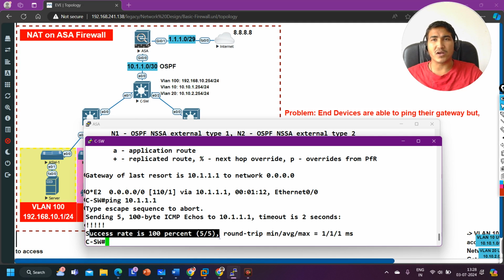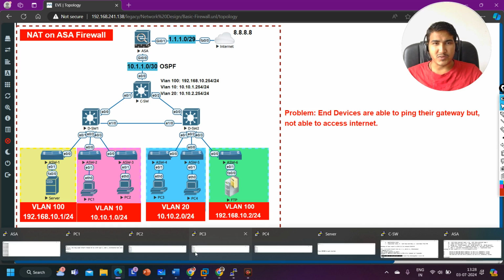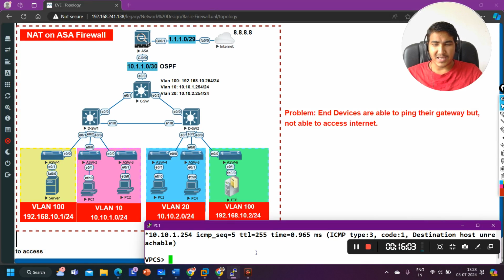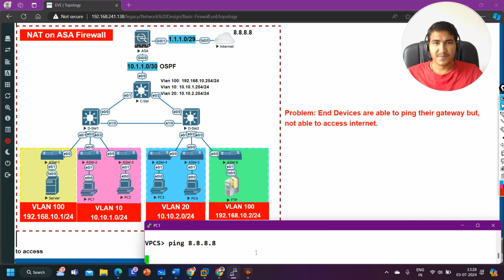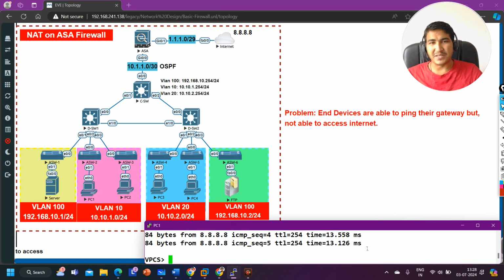Now I have one default route towards the ASA firewall, and the ASA firewall has one default route towards the ISP, and NAT is working fine. So the ASA firewall can translate private IP addresses into public IP addresses. So now let me verify whether users are able to access the internet or not, guys. Again, let me take you to PC1, and this time I am going to ping 8.8.8.8. Yes, now you can see I am getting a reply from the internet, right? So that means now we have reachability.